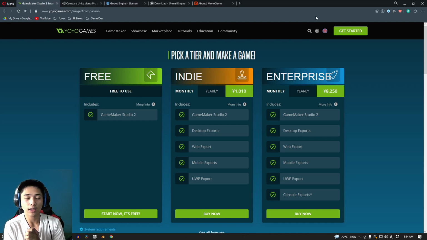Maybe hopefully under 10 minutes. Let's take a look at the new GMS subscription model and compare it to the other engines and frameworks. I have one framework for you guys that are out there right now. So in case you didn't know, recently Yo-Yo Games came out with a new pricing model for our engine here, the engine that we mainly use on this channel, which is GMS2.